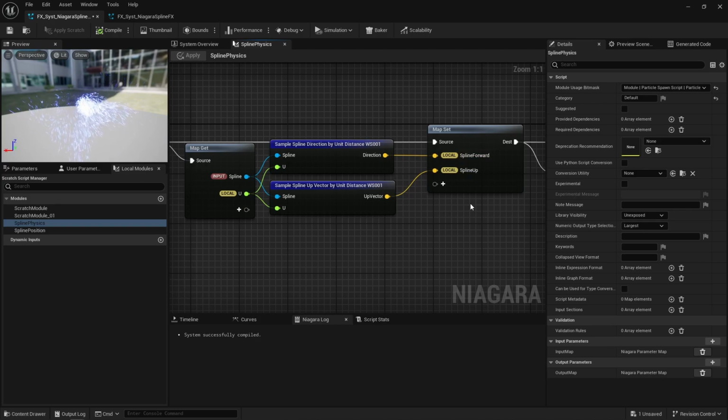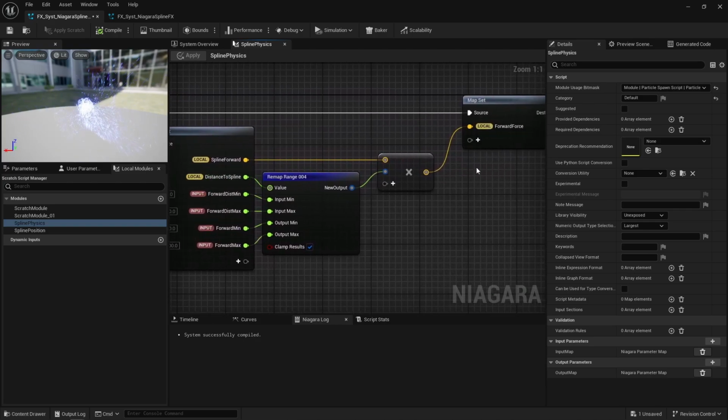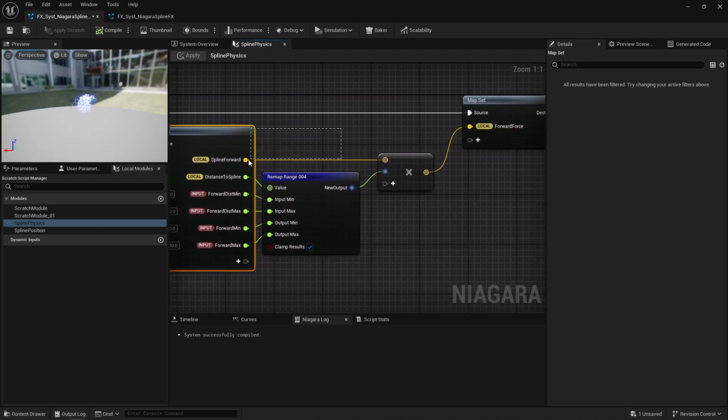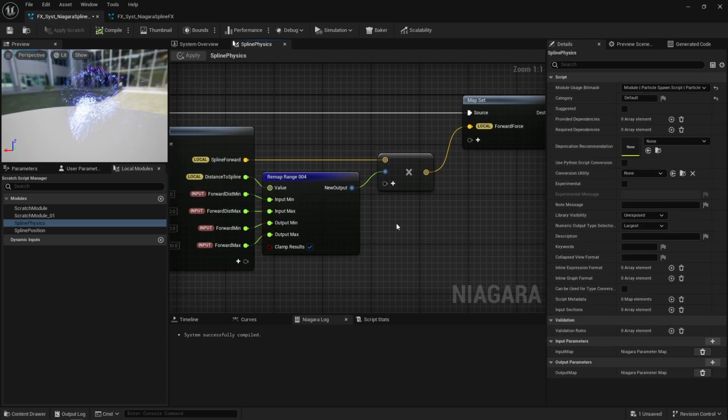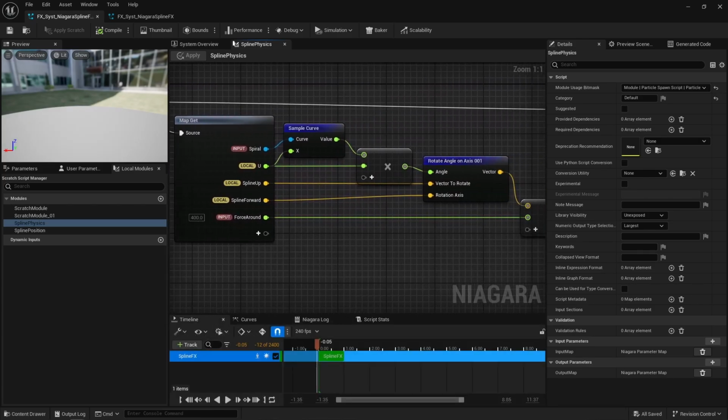Next, I compute what I call the forward force. So I just use the spline's forward vector, multiplied by some arbitrary value based on how distant the particle is to the spline. Maybe you want particles to travel forward along the spline faster when close to it, or the opposite, up to you. Next, I compute what I call the spiral force.